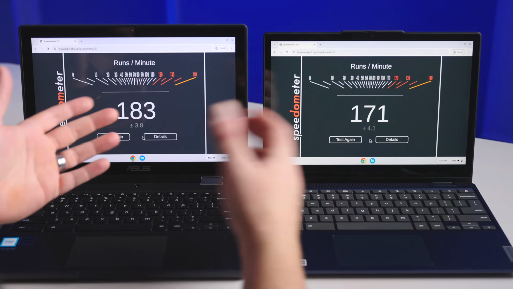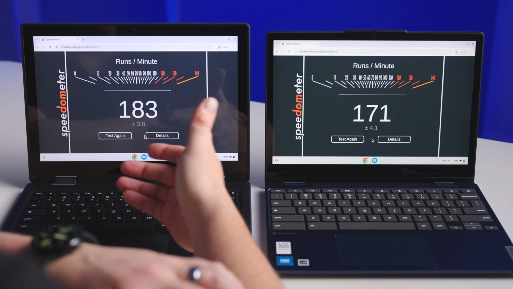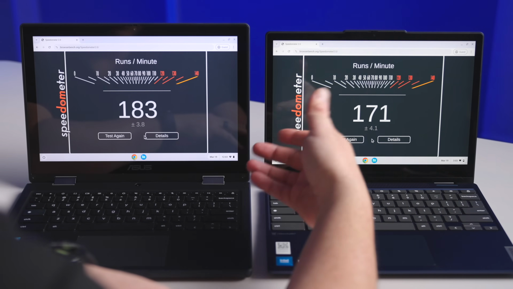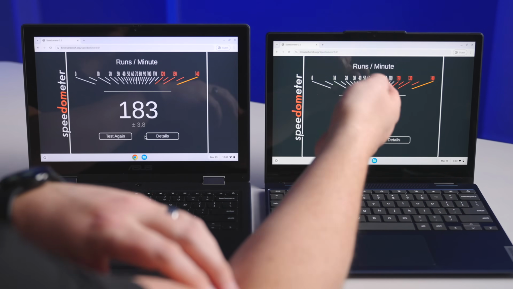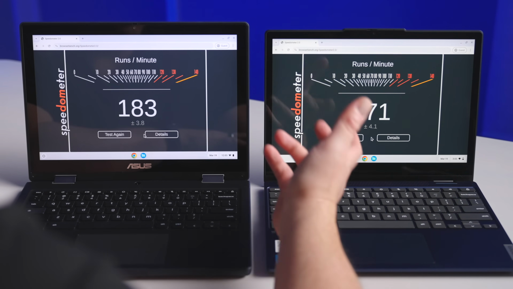apples to apples here. All right, and as you can see, this is not a big bump. This almost feels like a rounding error. If we ran this multiple times, we might get a little bit lower here, a little bit higher there. So we're talking single digit percentage increases with Speedometer 2.0.